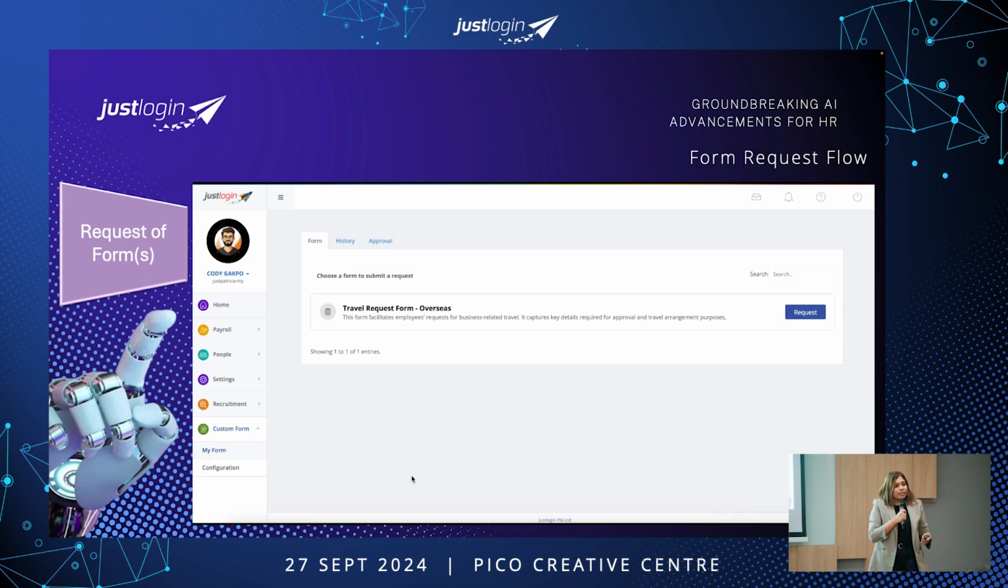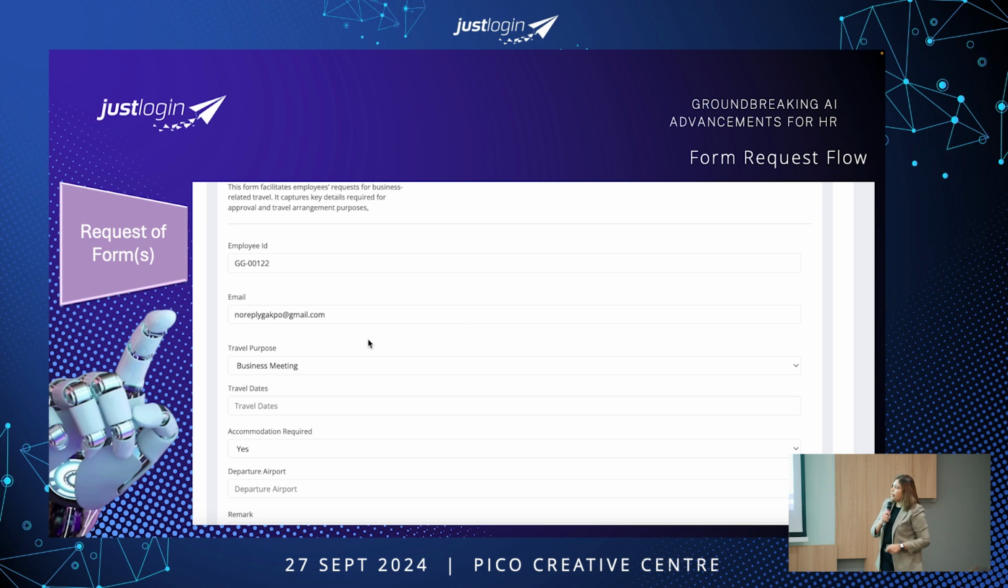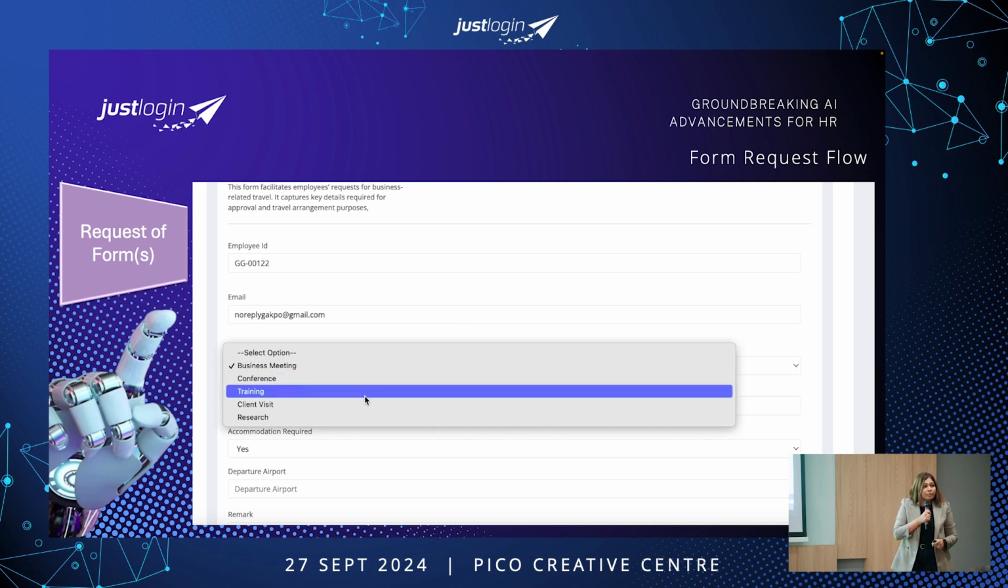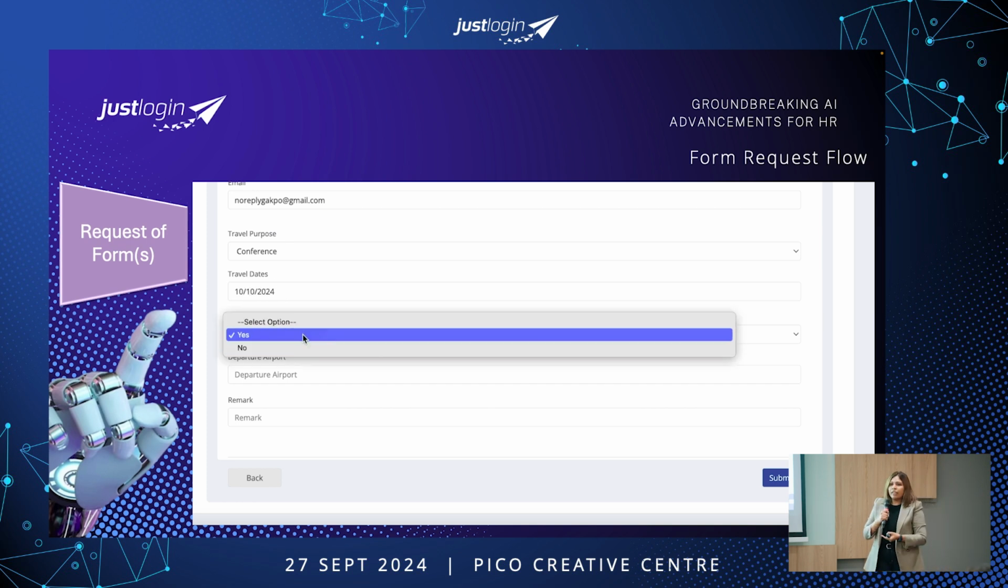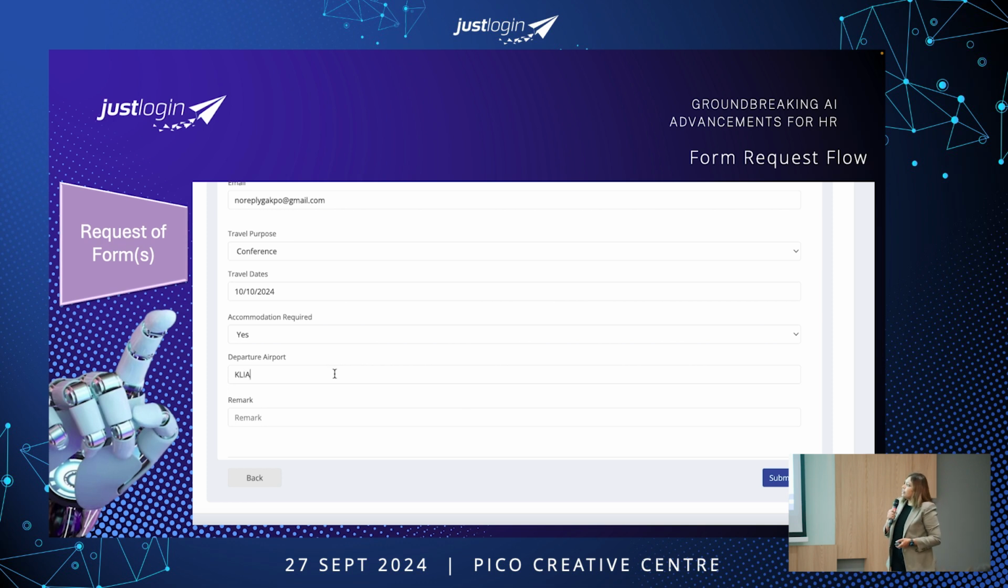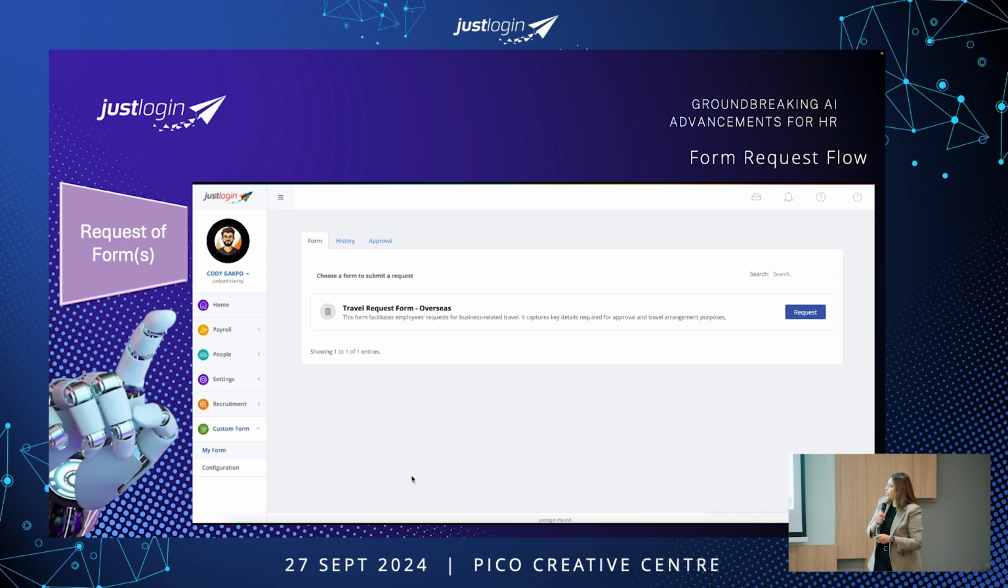Now, the requesting of the form from the user side. Okay, so this is the web. So from the web, a user can actually go in, they will see the form that you have assigned to them, and they can just click on request. So basic information from Just People will automatically be filled up. They don't have to do anything, and then they can fill up the rest of the information, like travel purpose, travel date, and other information that is required, and then they can click on submit. And once they click on submit, it will actually trigger the workflow, which means that it will go through the entire approving flow, all right?